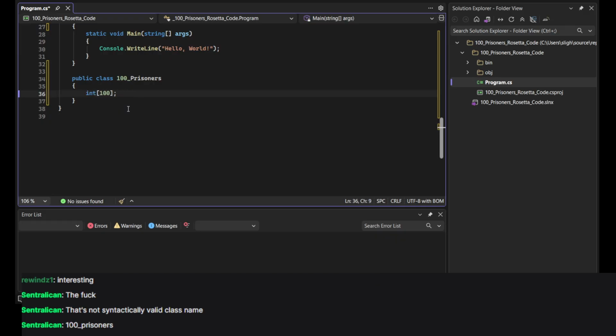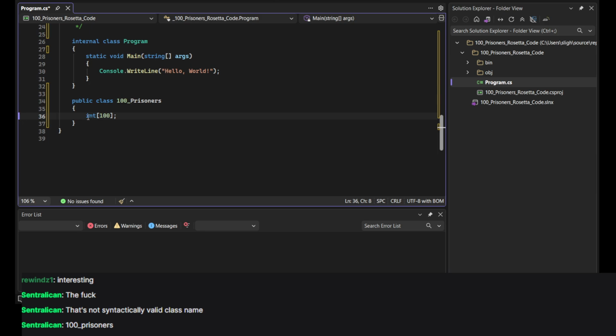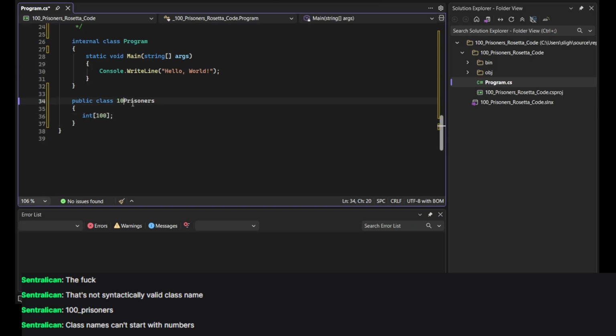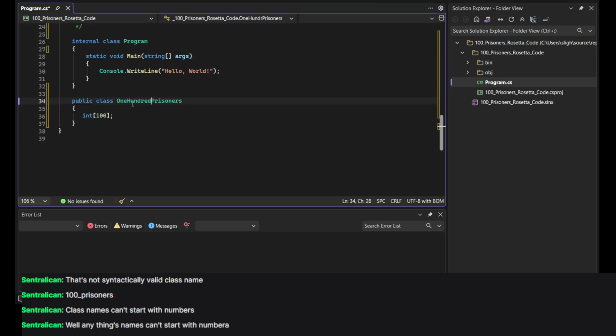Wait, how do I store it? 100 prisoners. How do I do this? Class names can't start with numbers. Oh, that's why it's highlighted like this. Okay. Well, anything's names can't start with a number.